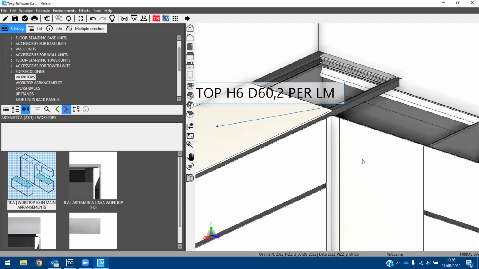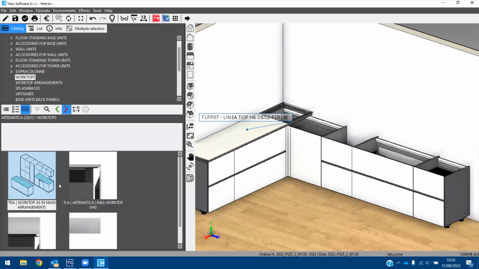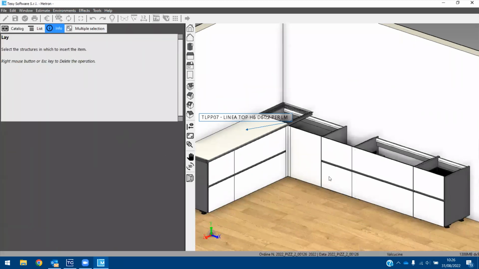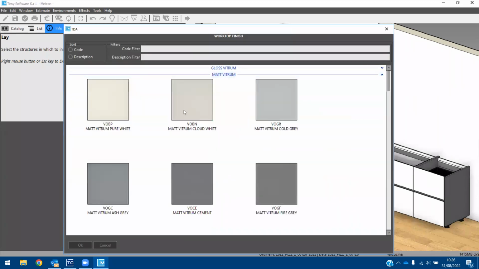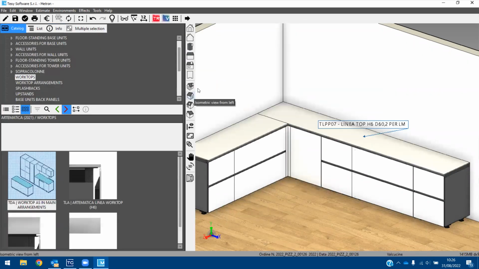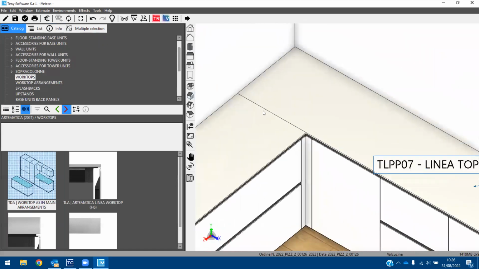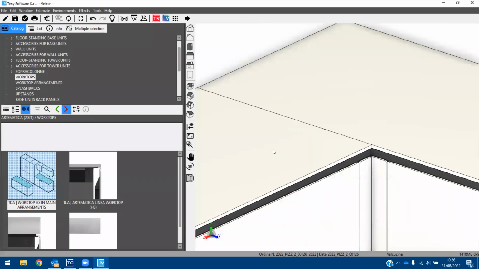So the first part is placed. We can place now the second part. In the same way, selection from left to right. So the first unit is the corner base unit. The last one is this one, the last unit. Worktop finish, again, we might use 2 different finishes, frame black. Okay, so now the worktop is placed. Metron, in this case, for the glass, there is the straight joint.